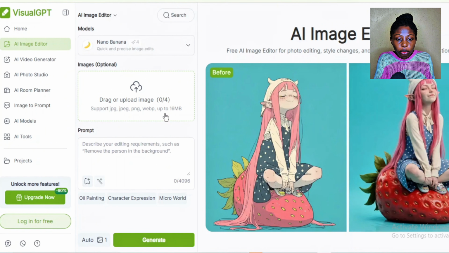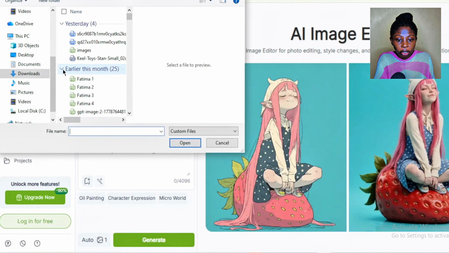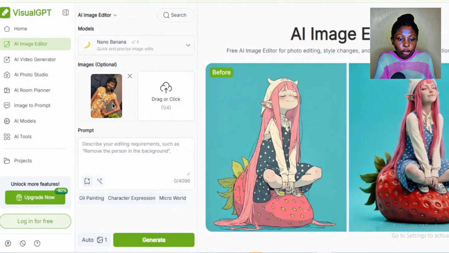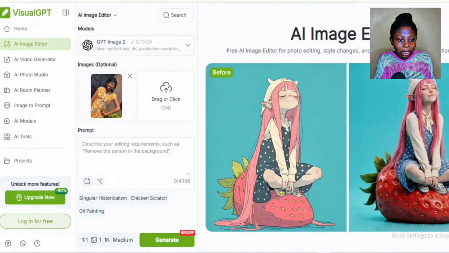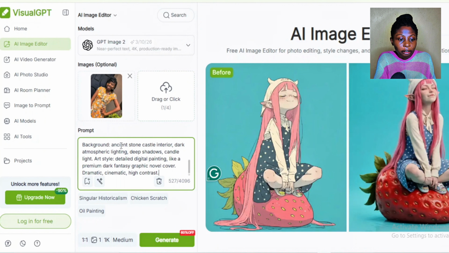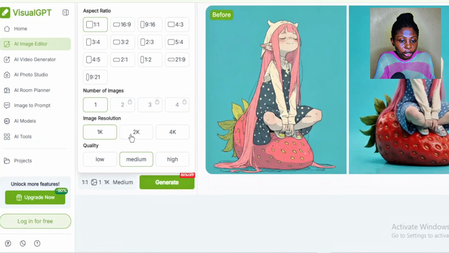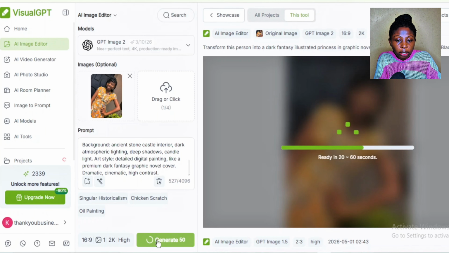So head over to visualgpt.io image editor. It's completely free, no sign up required. Upload your photo here. Then in the prompt box, I'm going to type exactly this prompt: transform this person into a dark fantasy illustrated princess in graphic novel painterly style. So this is the whole prompt I'm going to use. Then you want to hit generate and watch what happens next.